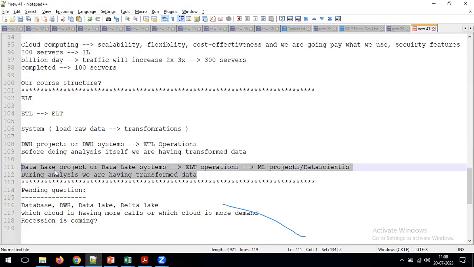In simple words, if you want to remember: if we first perform loading operations and then perform transformation operations during the analysis, such a system indirectly we can call a data lake system. This is the easy way of understanding.